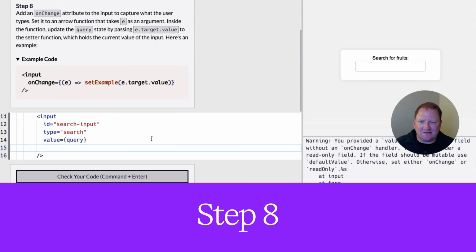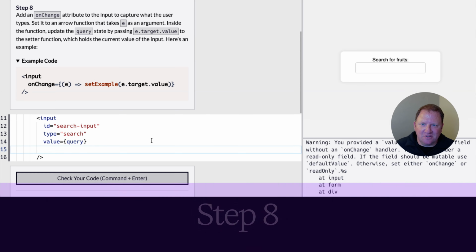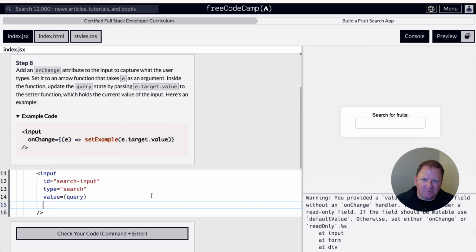Okay, so step number 8, this is where the dual binding comes into play. So we want to add an onChange attribute, and this onChange attribute will capture the user's input on what they actually type in. And we can utilize a simple arrow function. We can make things real simple with using the E and take advantage of the e.target.value for the setter. So it gives us a little bit of an example right here. And we can just copy this and paste it right down below.